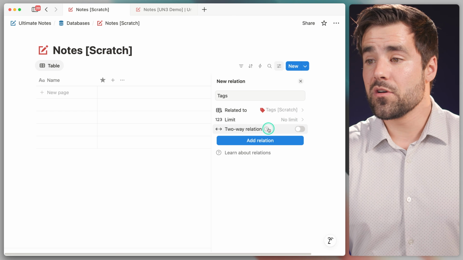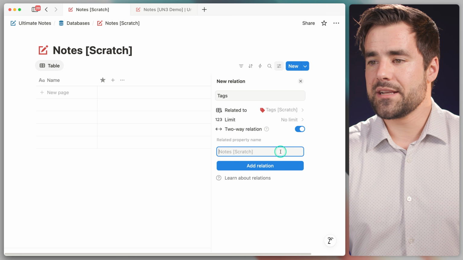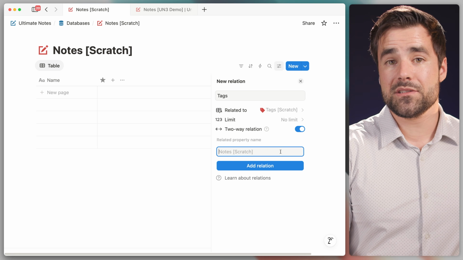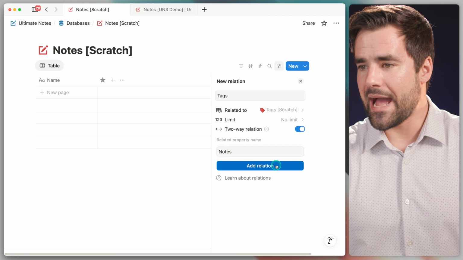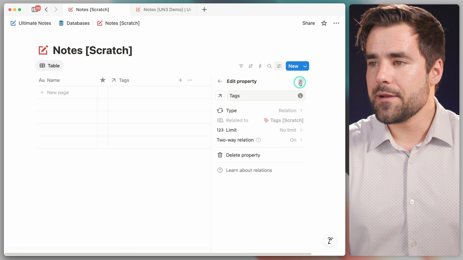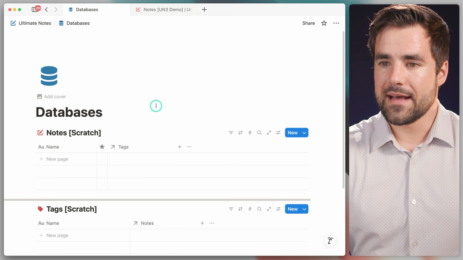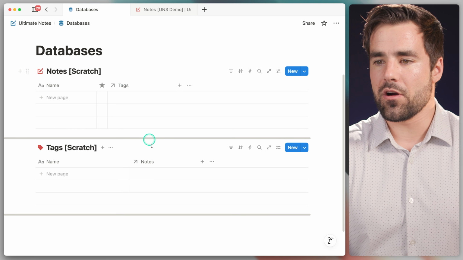We are also going to turn on two-way relation, and this is going to create a reciprocal or related property in our tags database that links back to our notes database. So we're going to call that notes. We'll add that relation, and you're going to see that we've got a tags property here. And if we go back or go up one level, in our tags database, we have a notes property. So these two properties are connected.